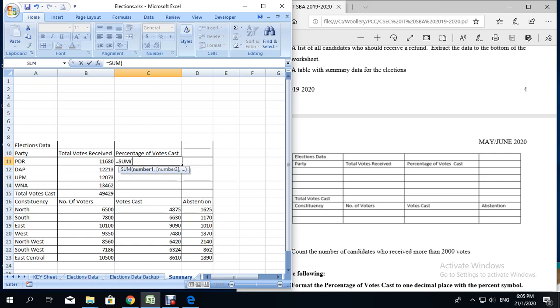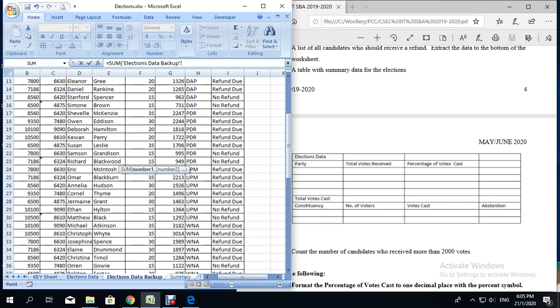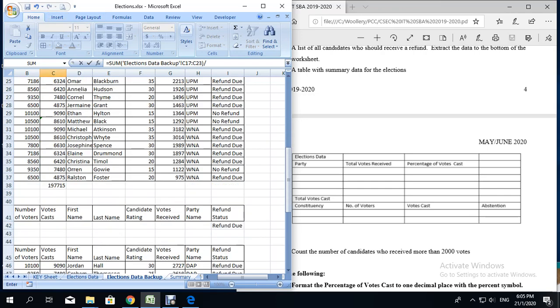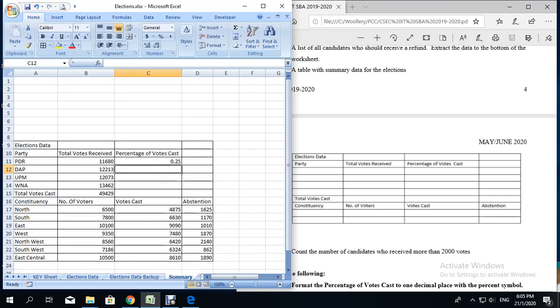We're going to go back to the elections data backup sheet, look for PDR, and look to see where its votes cast start, which is in this cell here. Click on that cell and drag down until you reach the last cell for PDR. Then you're going to close the bracket, divide, put in the forward slash for the division symbol, then scroll down, click on the total that is at the bottom, and then you're going to press enter. I'm going to do it one more time, and then I'm going to do the others and then come back.